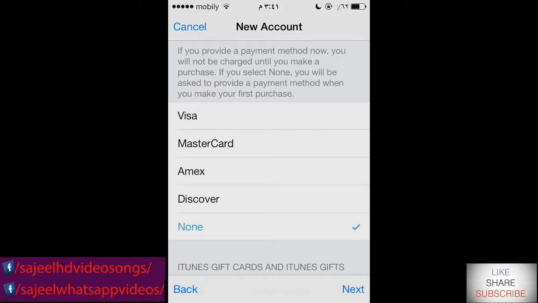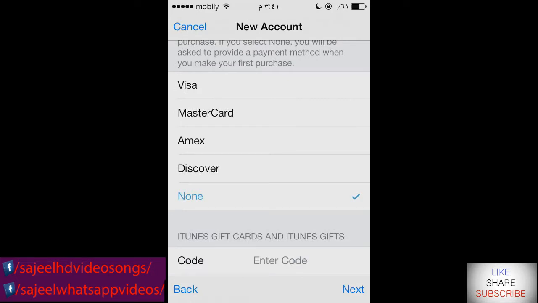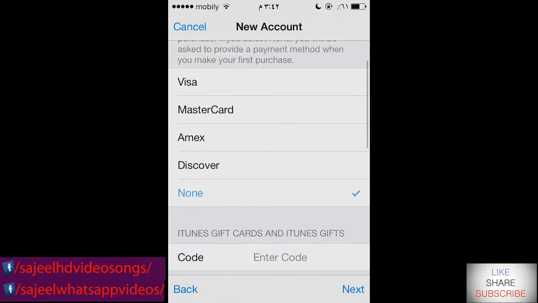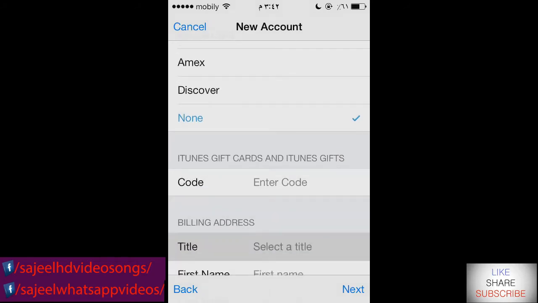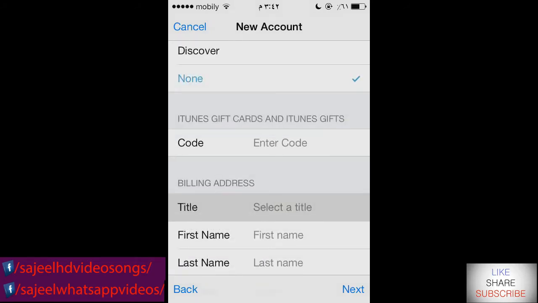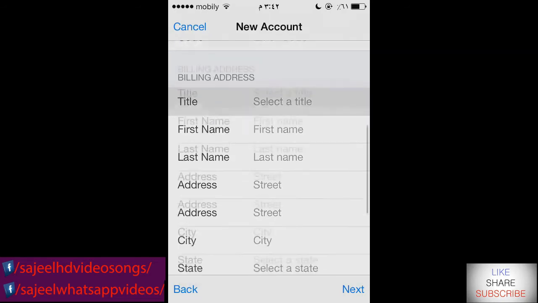Okay, now this is the tricky part. Now from here you can choose none, and you can now choose not to enter your Visa or MasterCard informations. So if we went and created the account from the settings, from that point you will have to enter your informations. You have to choose one of the four options, and if you don't have Visa, then you will be stuck, and you can see the code, enter code for gifts. We don't have any gifts.